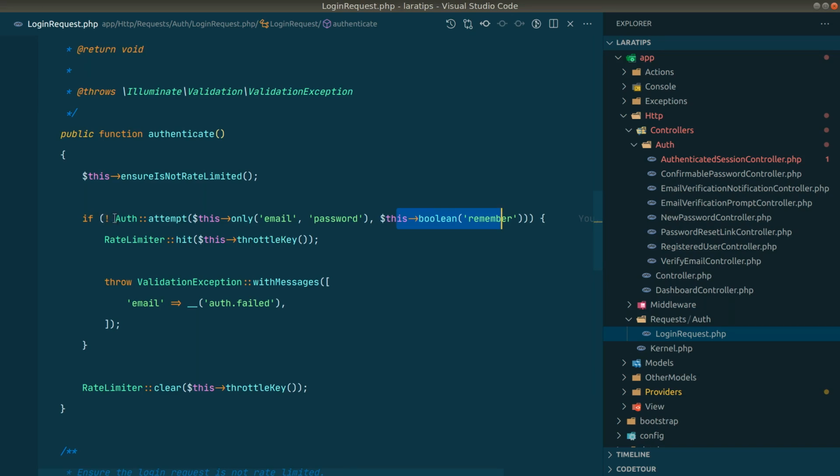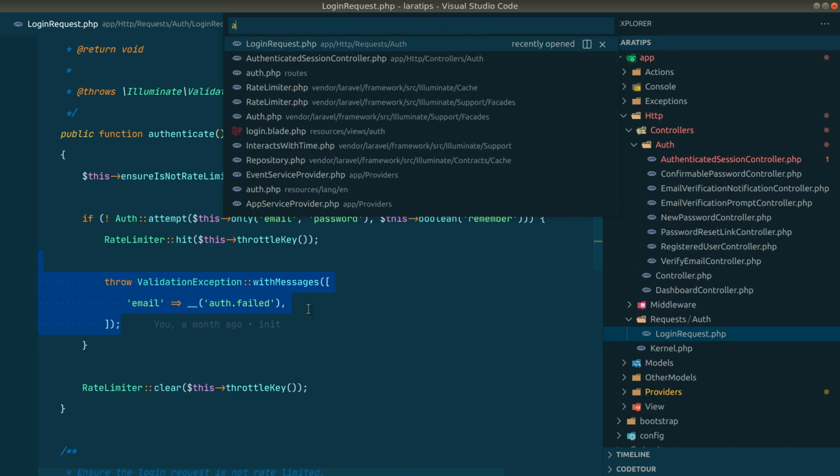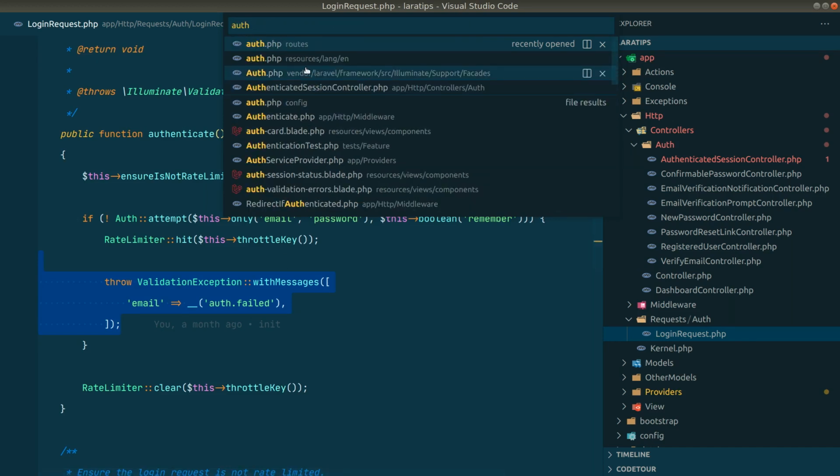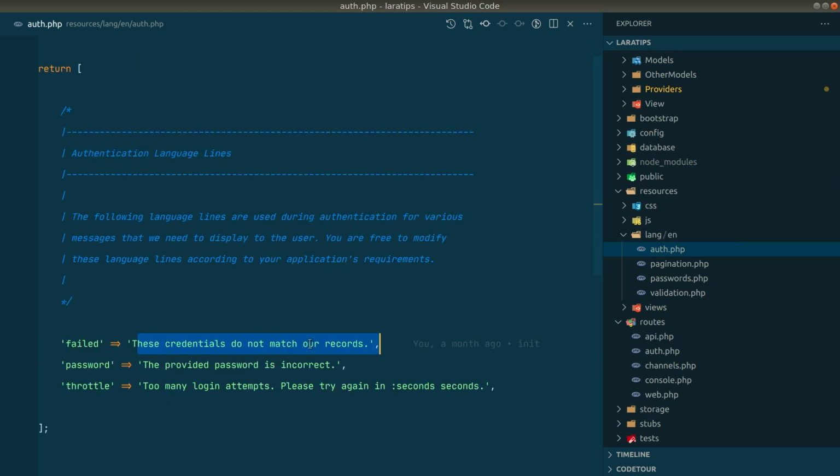So it tries to authenticate the user, and if the credential is wrong, it will just hit the rate limiter. We'll see what it does. And here it will throw the validation exception with the email, saying auth.failed, and let's see what is inside this auth, which is inside this resources lang en auth. And you can see here these credentials do not match our record.